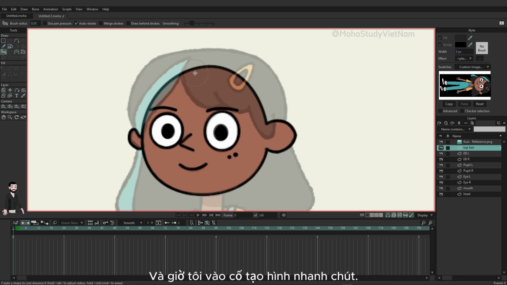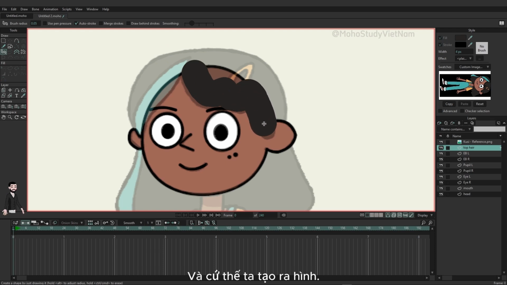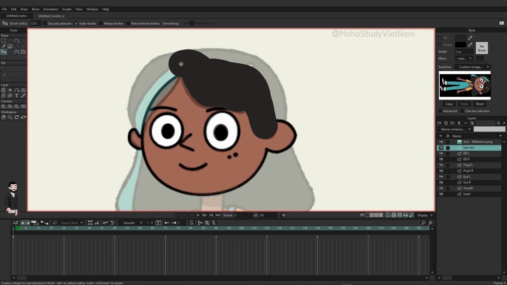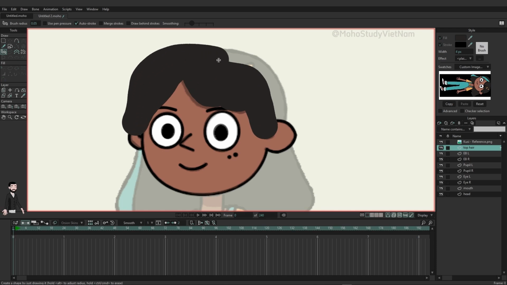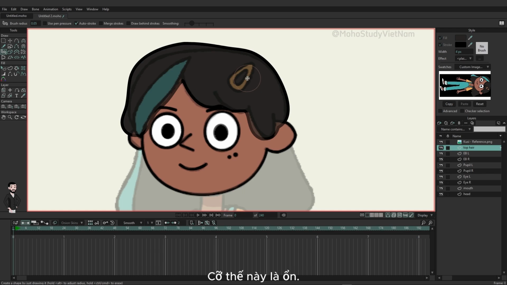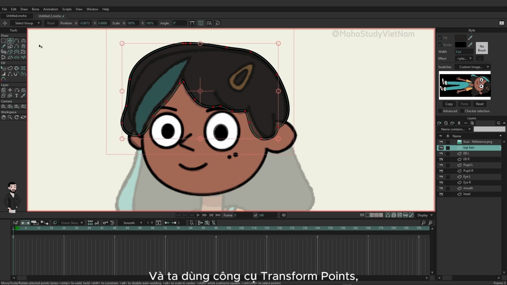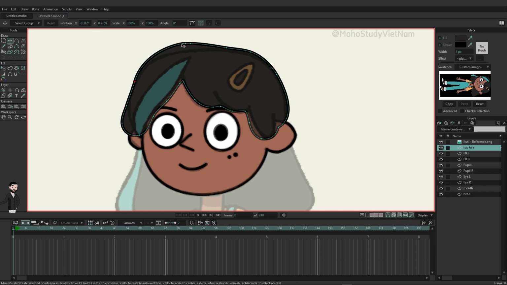And I'm just going to come in here and try to mold this out really quick. So we'll start and come down like this, and just sort of create the shape here for the hair. So something like that. And now we can take the transform points tool and just bring this in a little bit. Perhaps clean up some of the points as well as we're doing this.